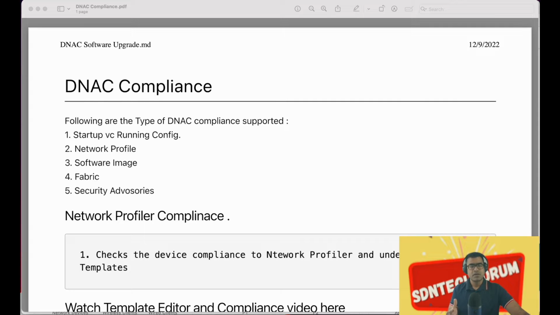Today we have these 5 types of compliances showing up, and based on all the compliance checks, you can see your device is either fully compliant or non-compliant. If it is non-compliant, you should double click and try to see which parameter you are not meeting, right? But let's first understand the various types of compliance options available.